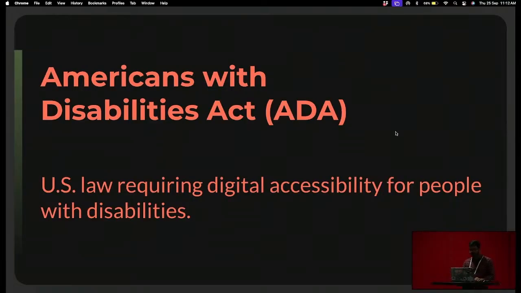So that's not the case. It's not just for normal users. When you build applications with accessibility in mind, you build a simple accessible UI for everyone.